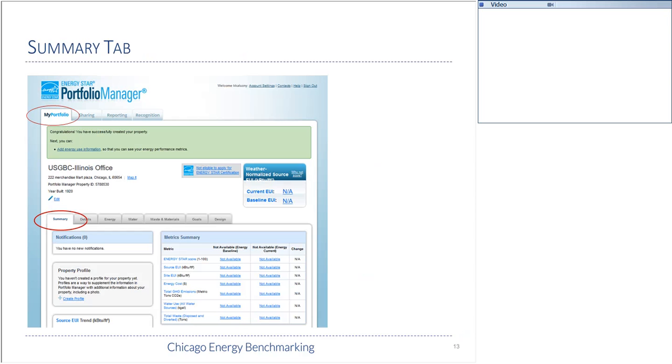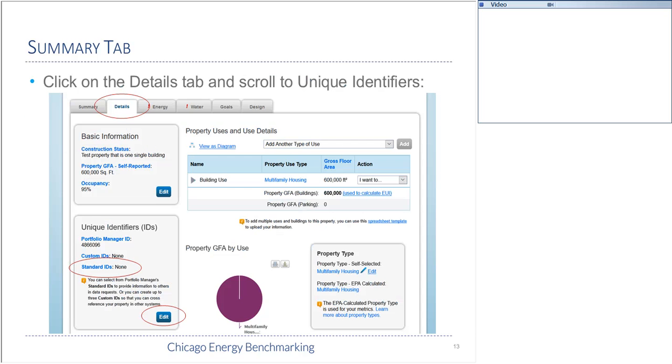We're just going to use the energy tab for this, for the benchmarking ordinance for the City of Chicago. However, if you're interested in tracking water or waste for your building as well, Portfolio Manager has tools now to do both of those, and so you can do all of that here. However, only the energy information will be submitted to the city with the ordinance.